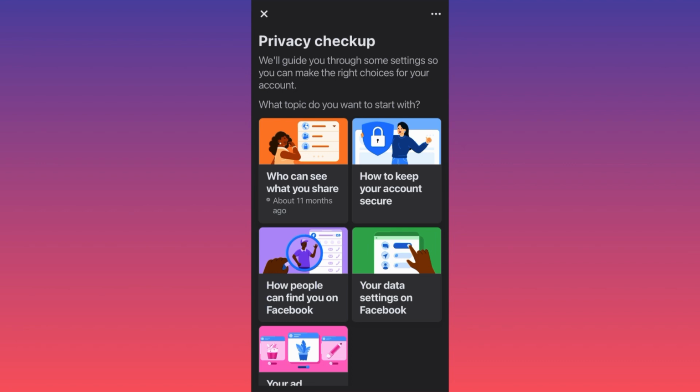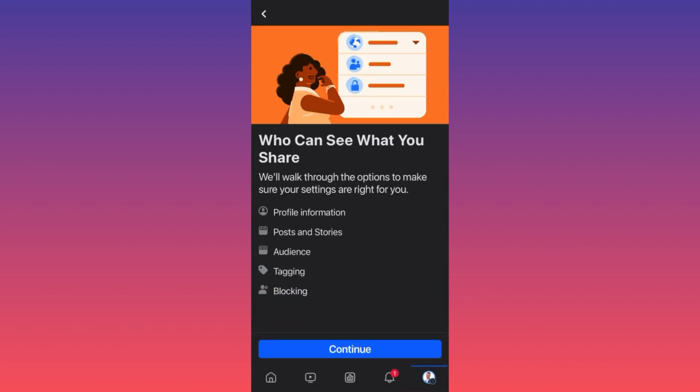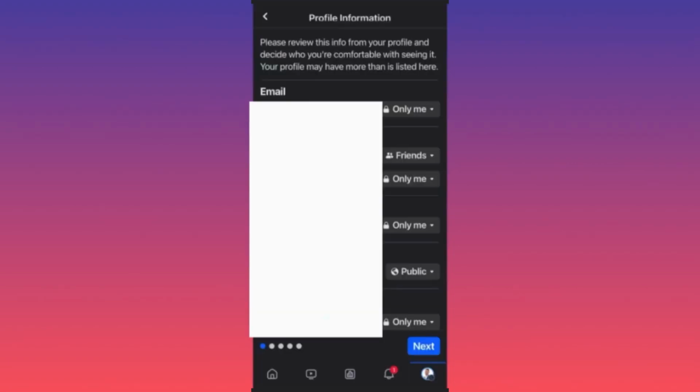When you click on privacy checkup, what you want to focus on, of all these options, is option number one, which is who can see what you share. When you click on this, you will be able to continue and review information such as the profile information, the bio, the posts, the stories, the audience, the tagging. All of this can be individually, manually changed, meaning you can manually change the public and private views and availability for your profile info. Let's click on it.